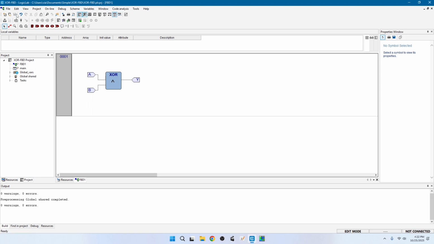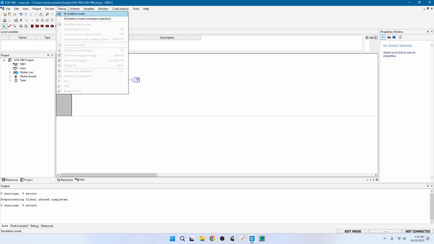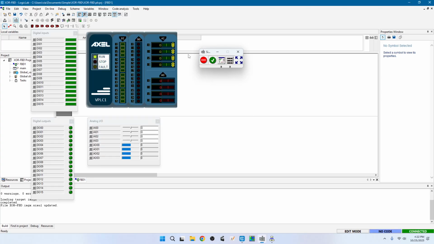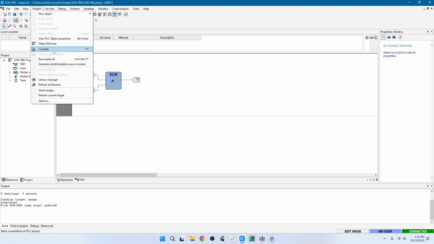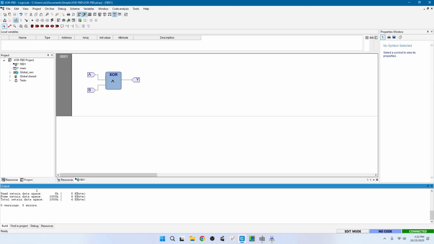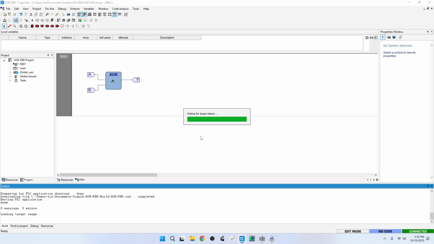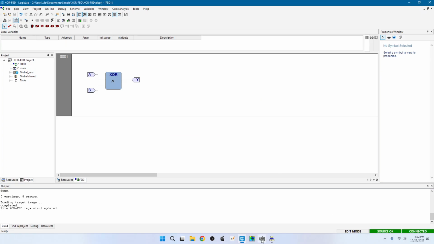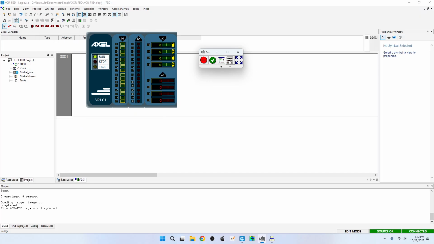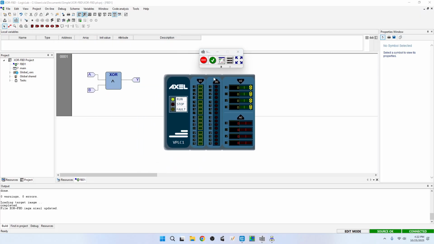Now, it's always a good idea to periodically save your program. We want to go into simulation mode, debug simulation mode. We want to go into our project and compile. Look down here, no warnings, no errors. We want to go online, download code. And now we can come and open up here and look at these different windows. And let's see, yes, there is the XOR function. Okay, so that's how to do the XOR function in function block diagram.